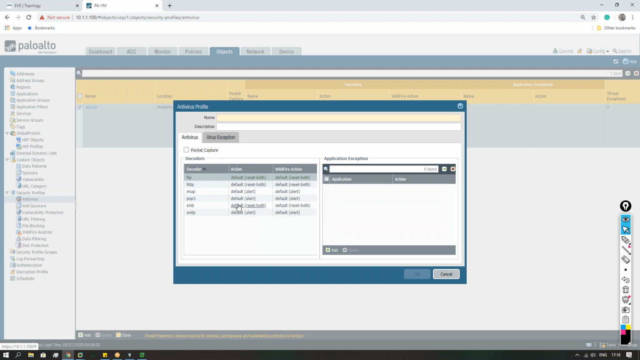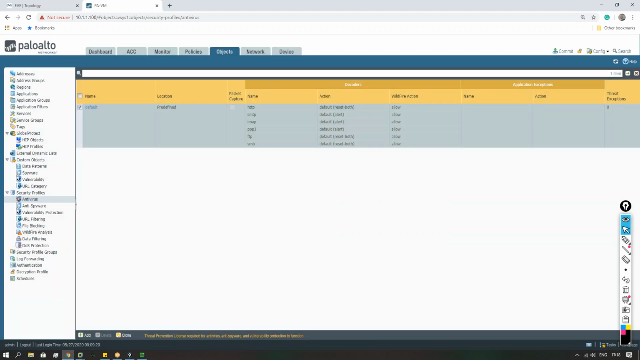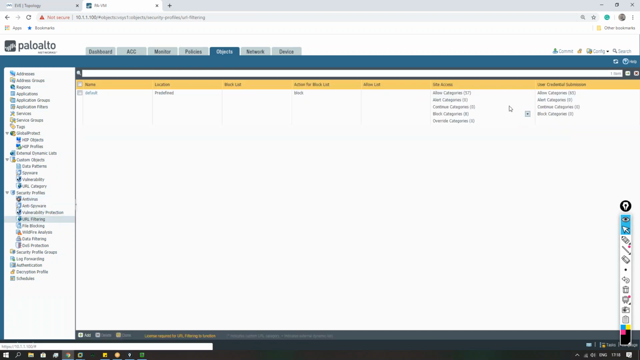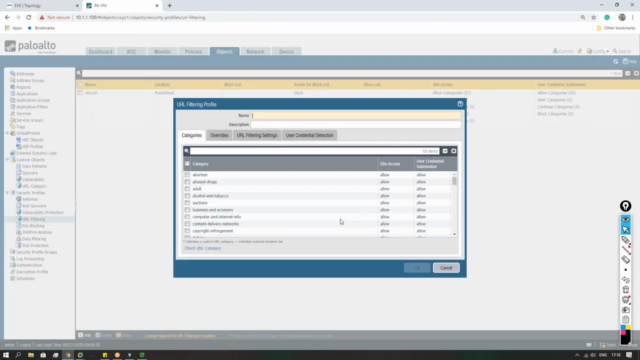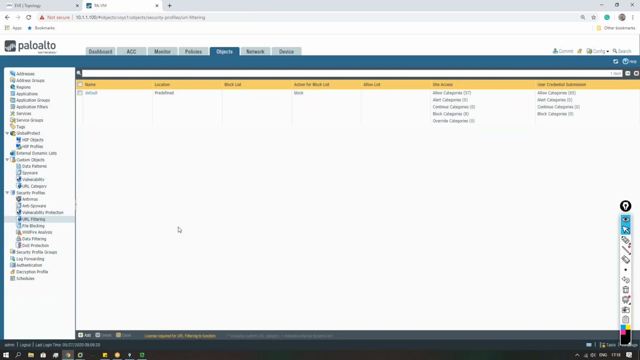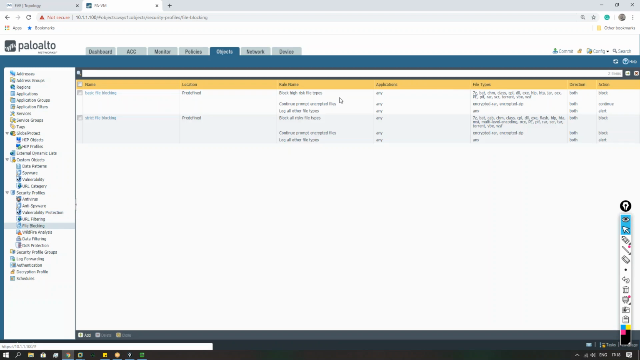For any SMTP traffic, let's say for any HTTP traffic, you want to do an allow. So you can select allow over here, but you won't be able to click OK. Why? Because the name is not given. Once you give the name, you can put it. Here, guys, you can customize this, both your antivirus profile and security profiles. Now, coming back to URL filtering, let's do file blocking. It's done.